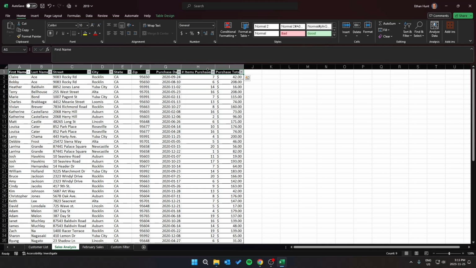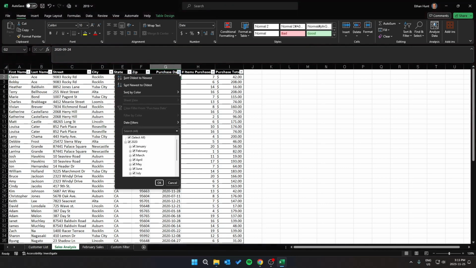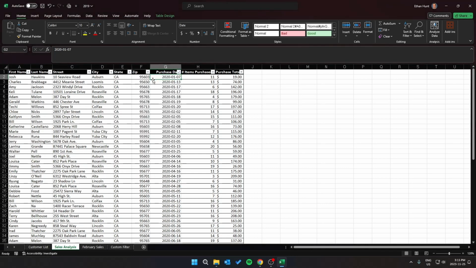What we're going to do is go to the purchase date column here, and we are going to sort this so that the oldest dates show up first. So oldest to newest. Now everything's sorted in chronological order. Then what we want to do is change the style of this table.